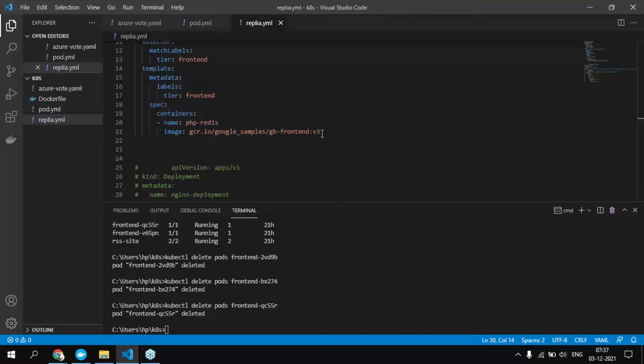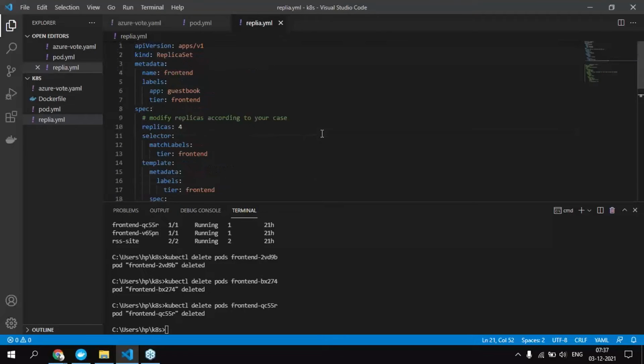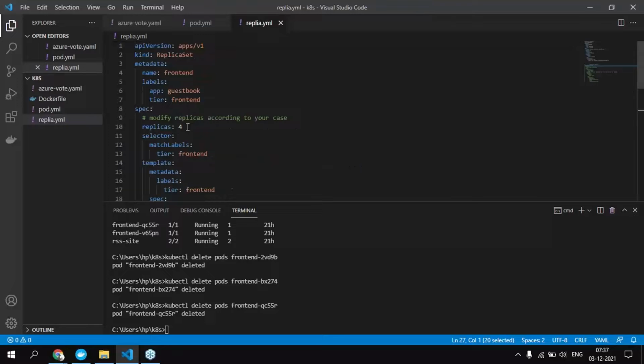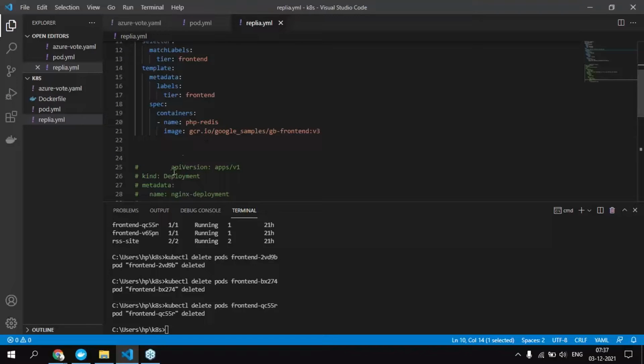In this scenario, I think we should not use the replica set. In those scenarios we have to use the deployment. The replica set just makes sure that the number of replicas we specify is maintained, whether we are decreasing or increasing it, but the deployment takes care of all the image versions and so on.